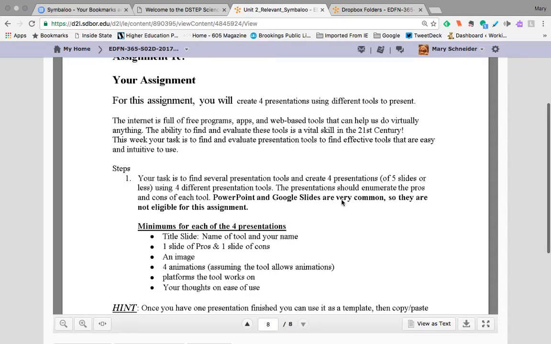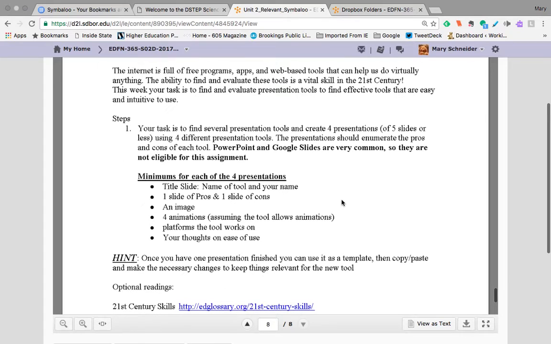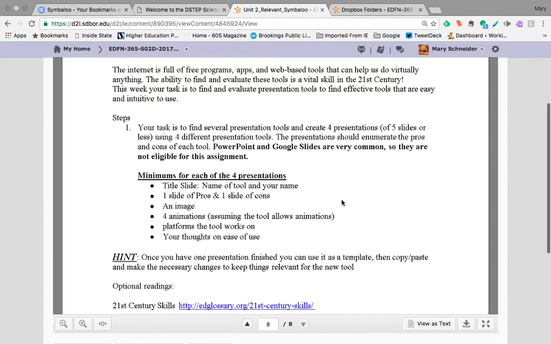Okay, so we're going to have you do 4 really quick presentations. Once you get one presentation done, it should go from there. So it says 5 slides or less, but you all know that some presentation tools aren't slides. So take that with a grain of salt. There's going to be a lot of different ways that you can do this, a lot of different ways that you can modify this, okay?